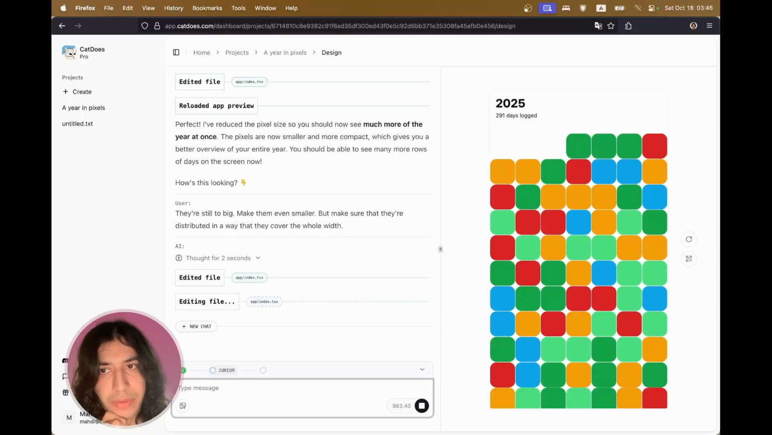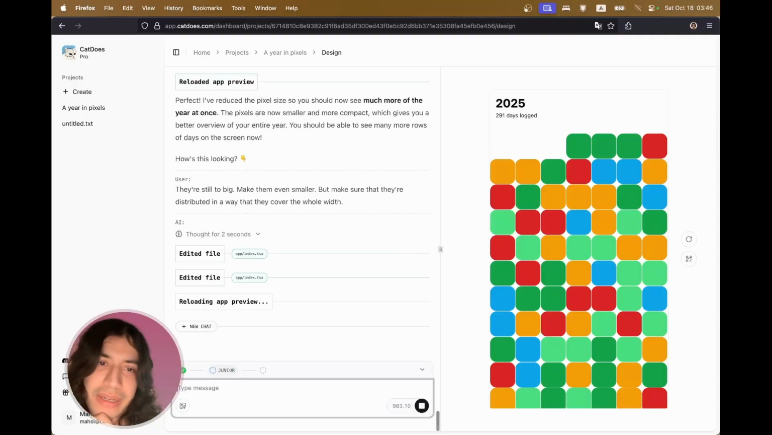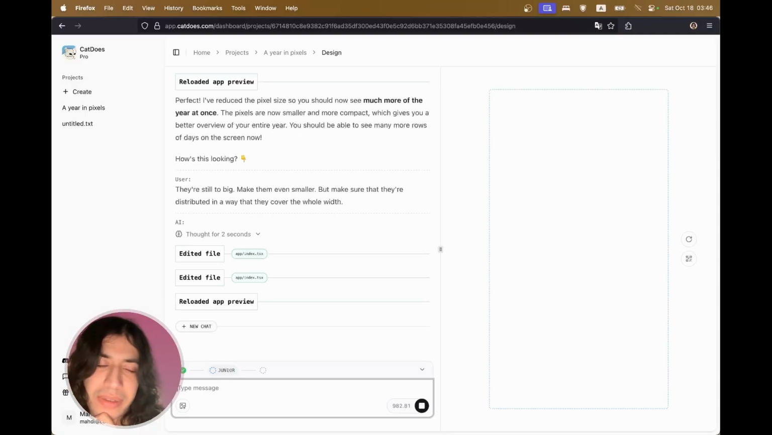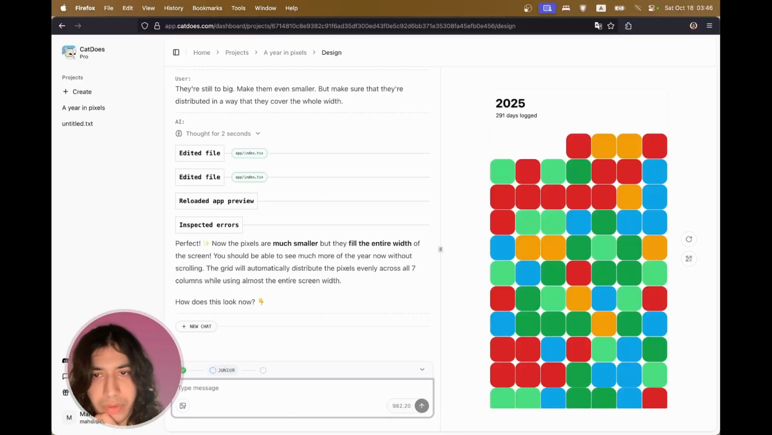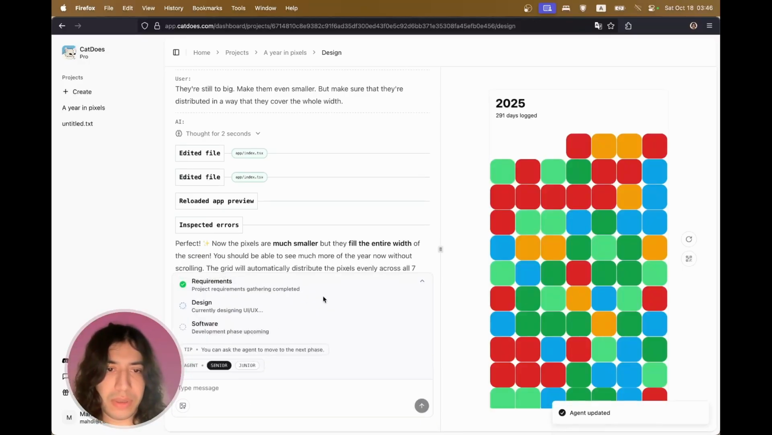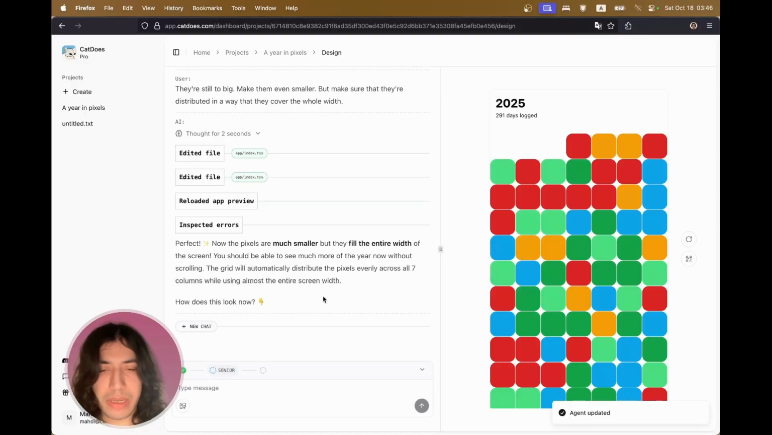For some reason it made them bigger. Okay. Yeah, for this one we might have to switch to our senior agent. So let's do that quickly, and also perhaps to save cost we could create a new chat and continue the conversation in the new chat with our senior agent.